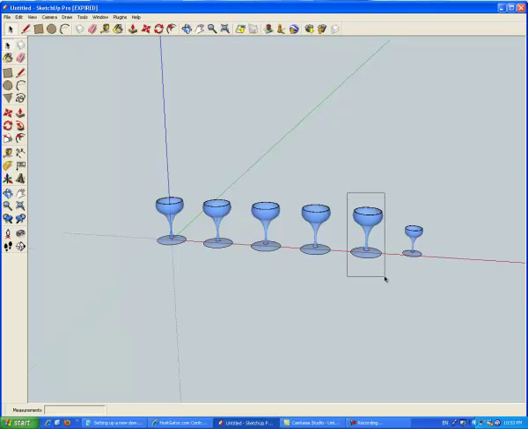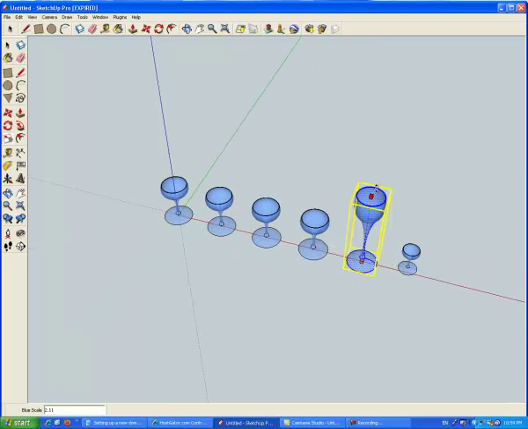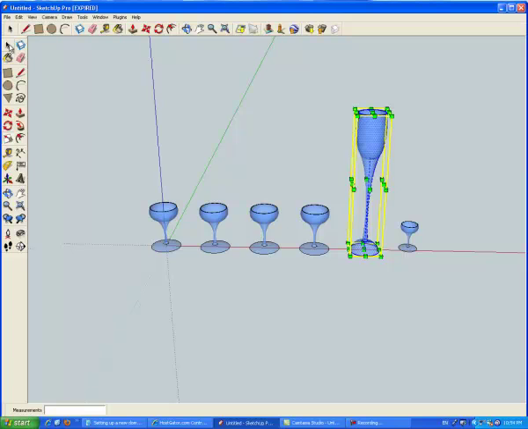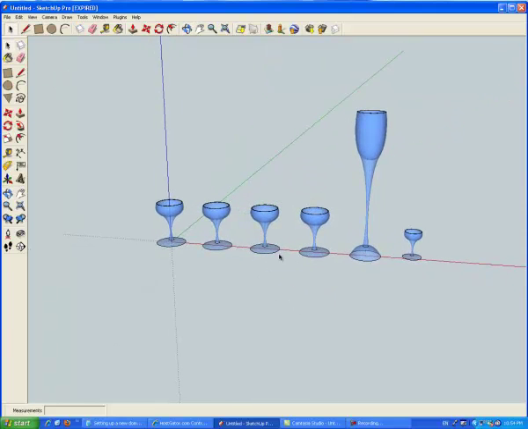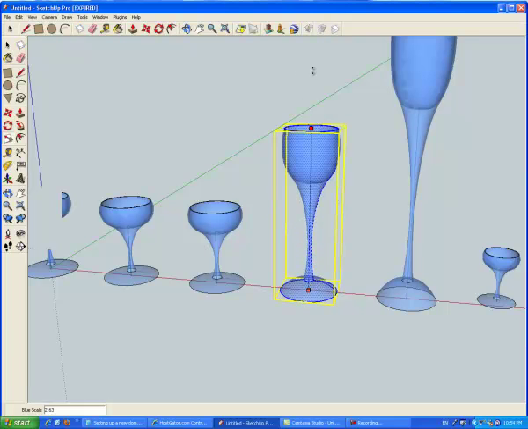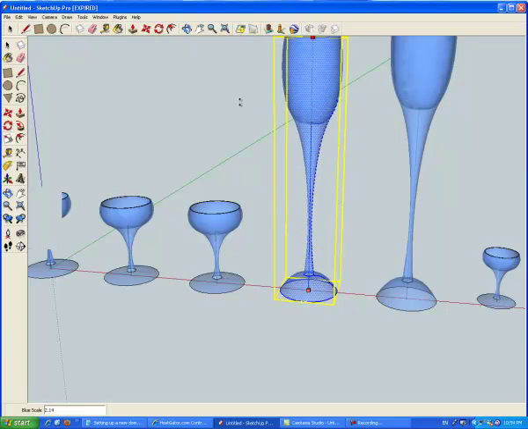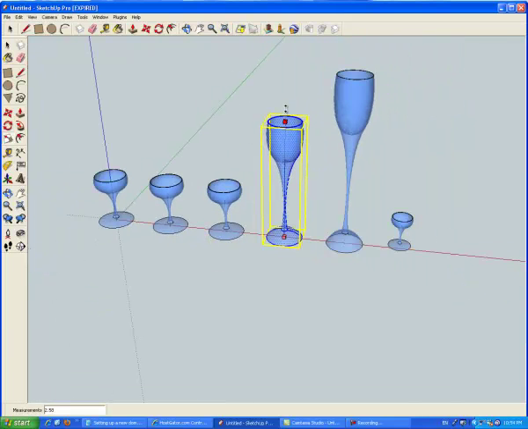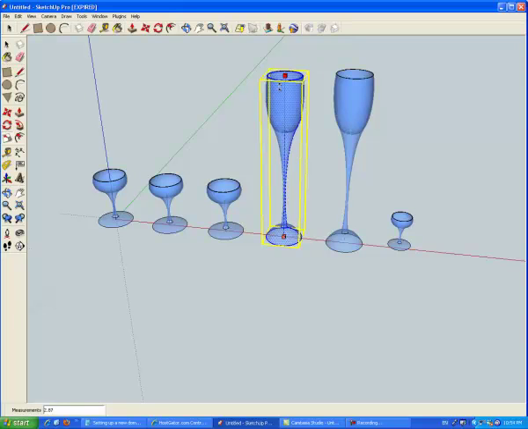Now the next one I'm going to select, grab the scale tool, and we can go up with that one, make it much more taller, slender looking glass. That's a nice tall glass. Okay, and this one we're going to do the same. We're going to make that a tall slender glass, just like that one next to it. But takes a while for the computer to think.